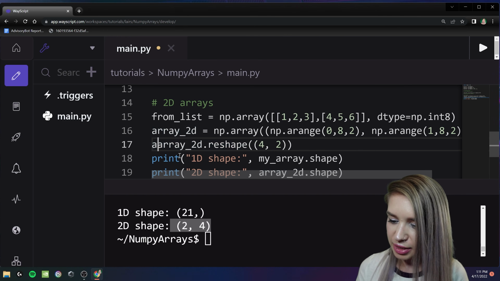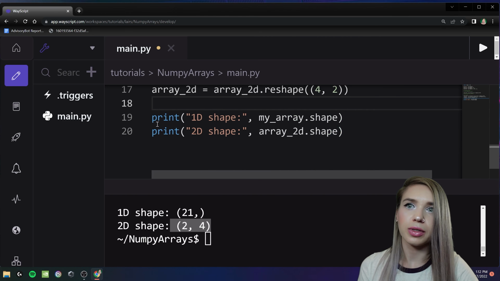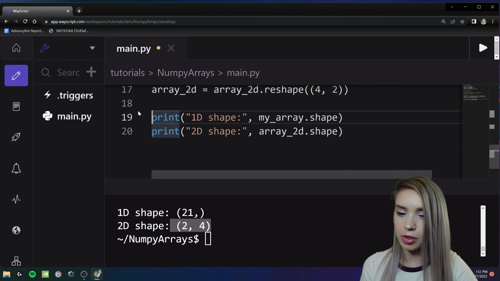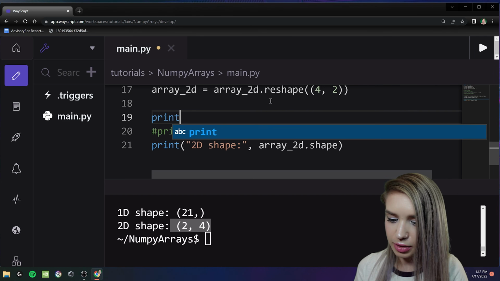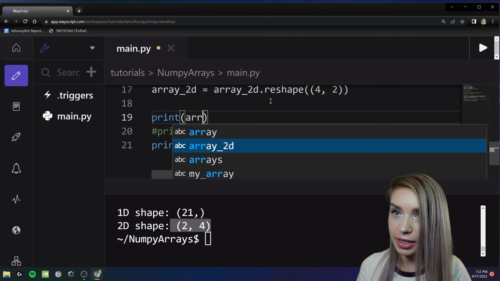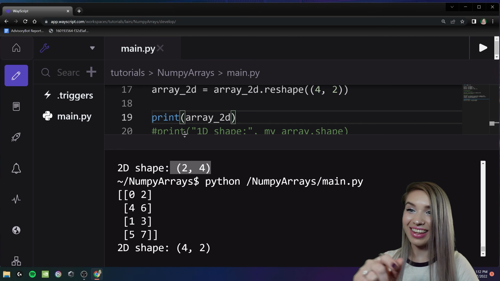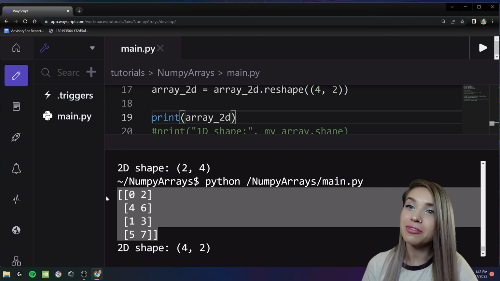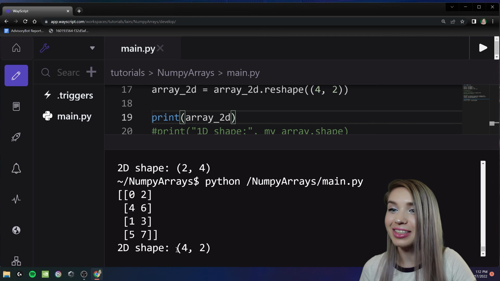And actually, let's reassign it back to array 2D. And also, let's have a look in this array. We will just comment out the one-dimensional shape, and we will print the array itself. So array 2D. Aha! Look at that! We are dealing with a completely different shape now, and we have successfully flipped between the number of rows and the number of columns.